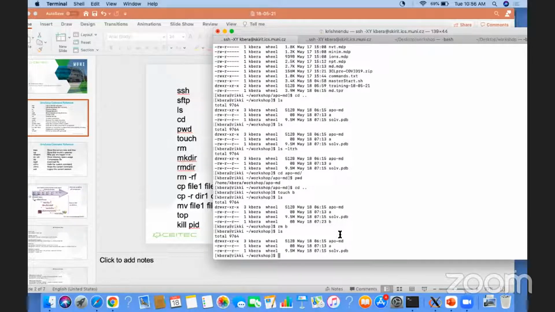So if you want to create a directory, that is mkdir. Let's say a directory you want to create.